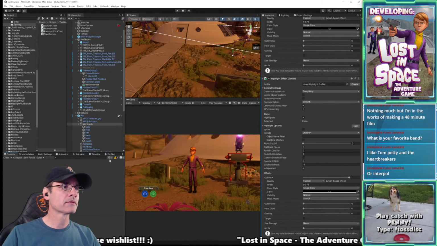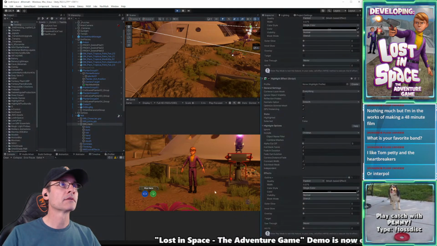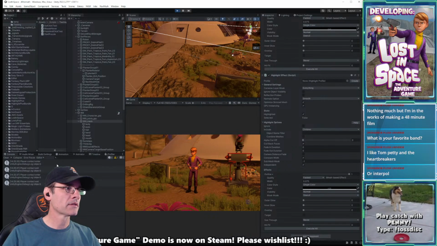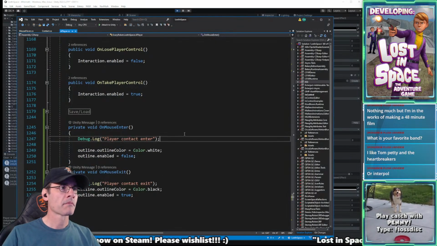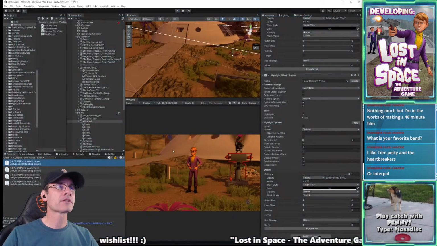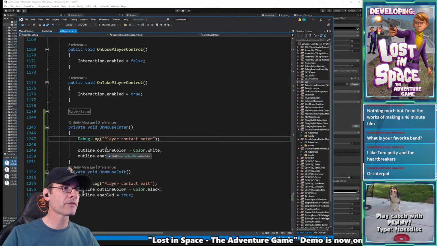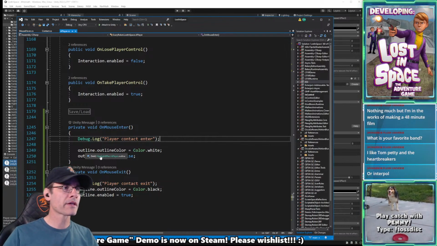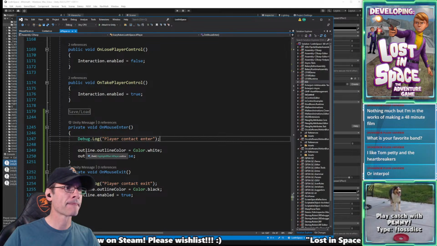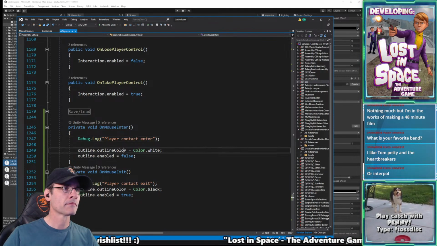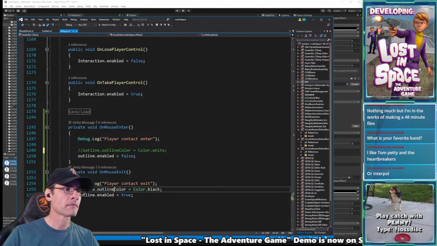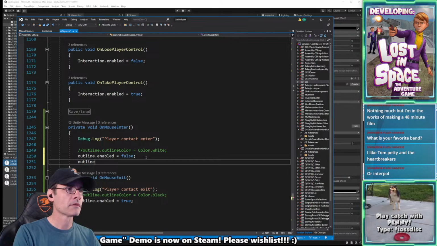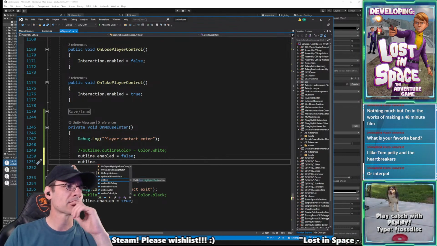Or let's see. Wait. Yeah. Player enter, exit, enter, exit. So that should be working. I have no idea why it's not behaving. Highlight effect. We have total control over that. Let's see.